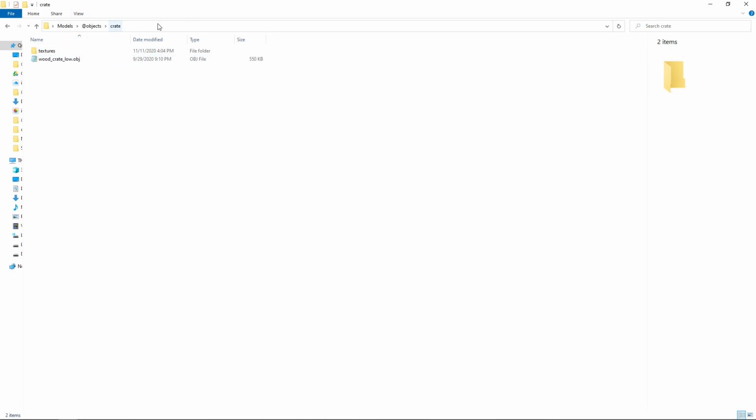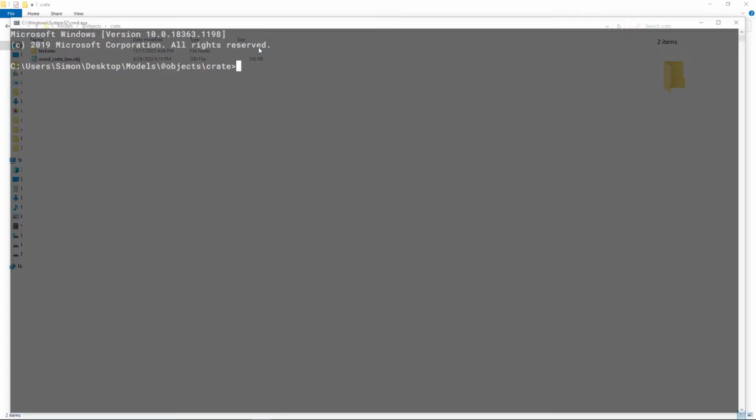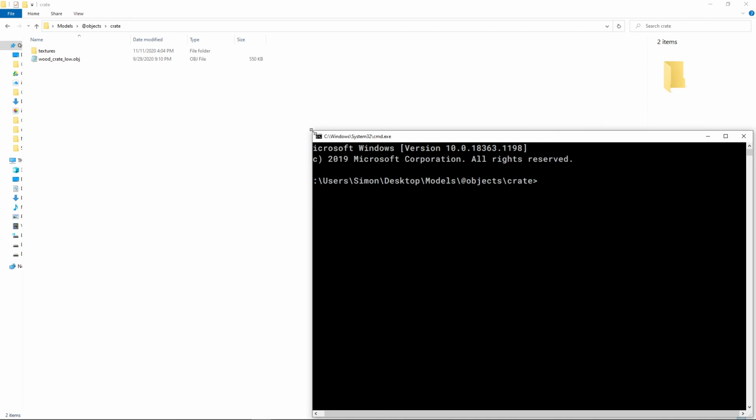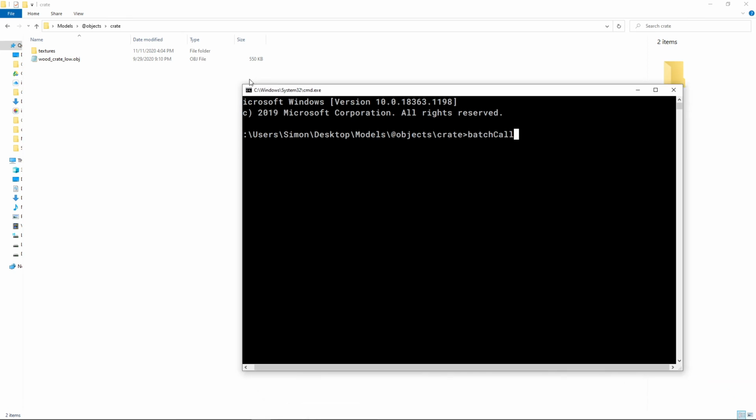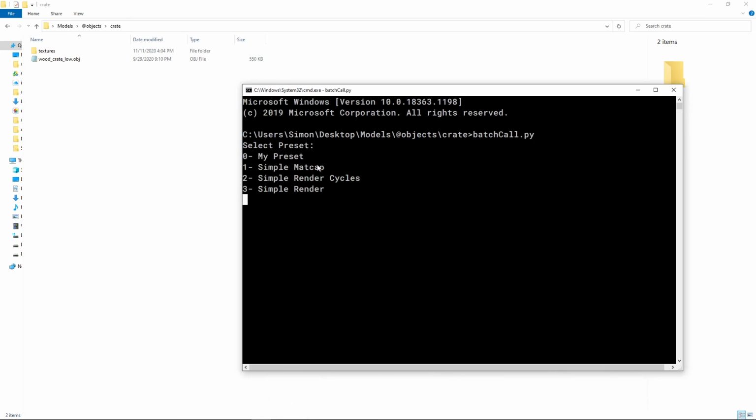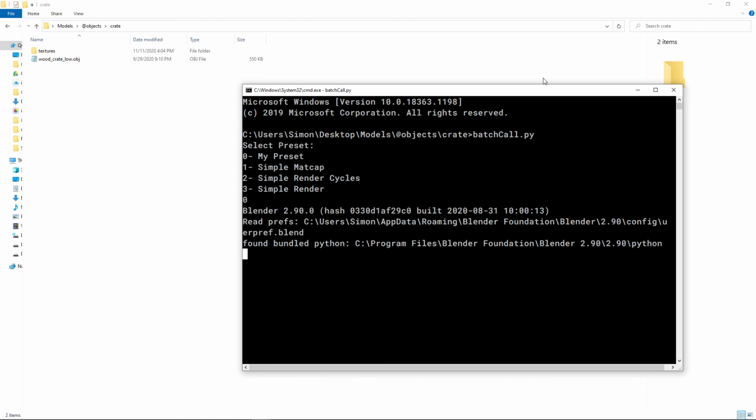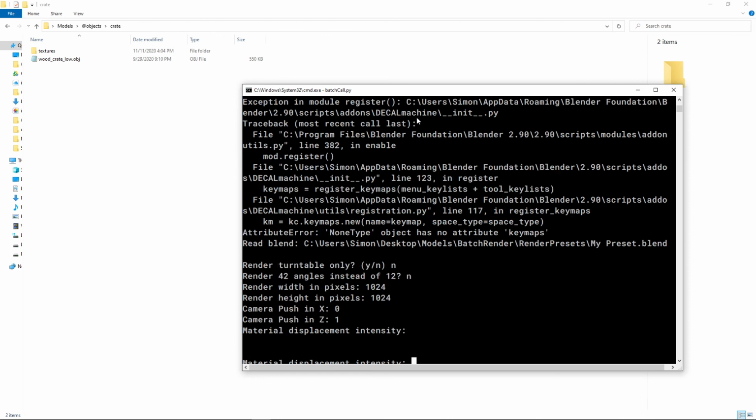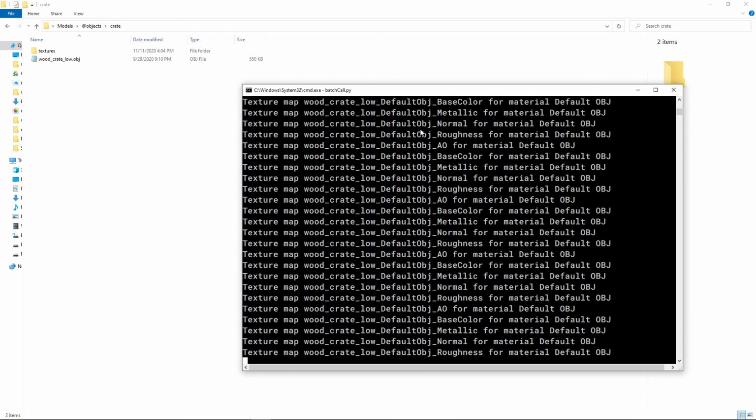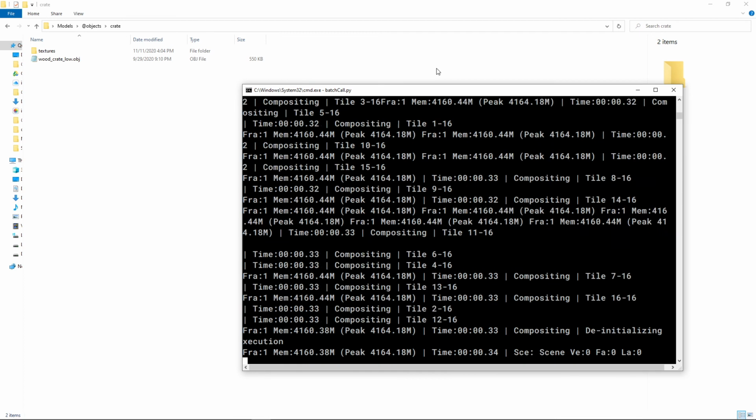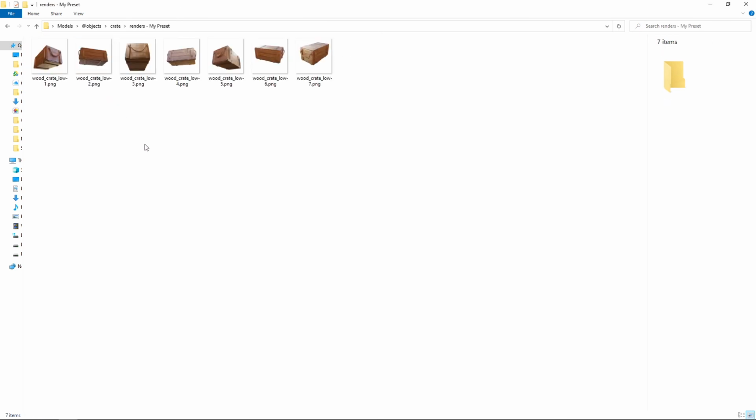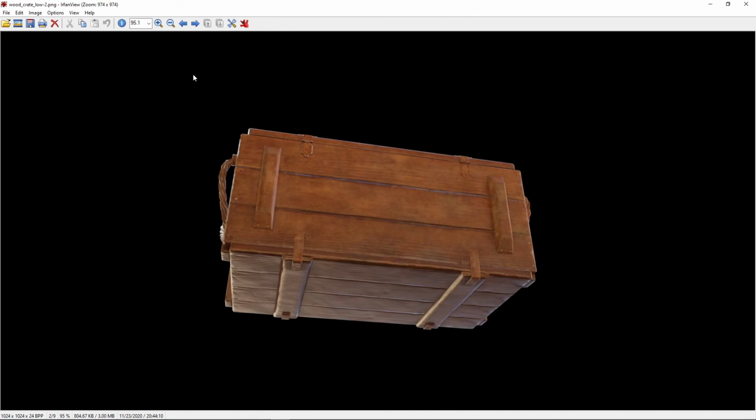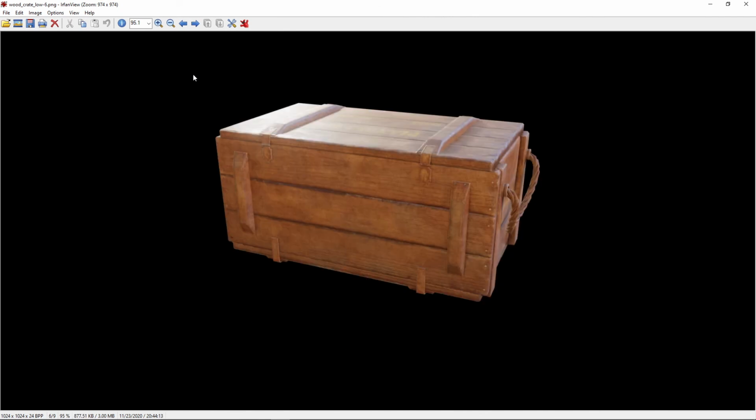So here I am on the create object, same deal, cmd, batch call.py, and here we have our preset. Let's press 0 to select it. Let's confirm, and there we go. Alright, here we have our folder, and this is how it looks with our preset.